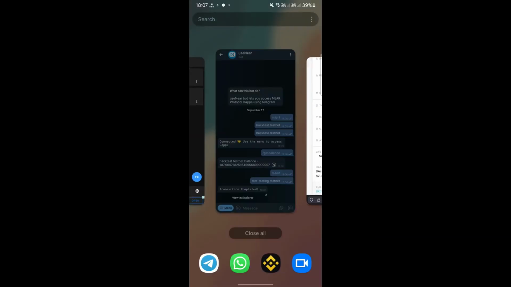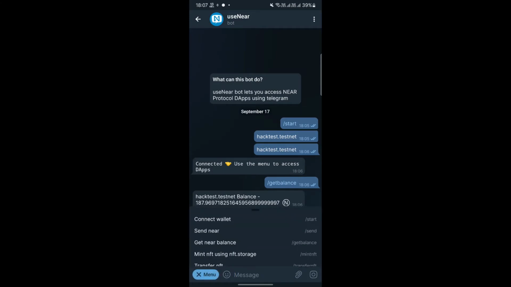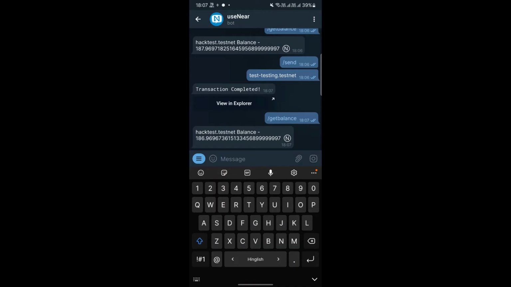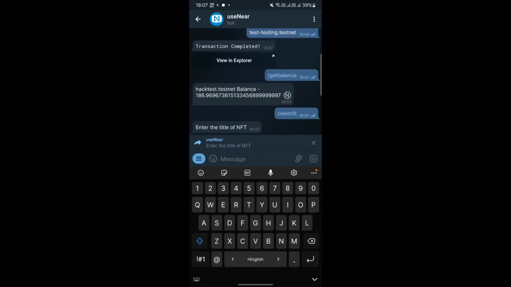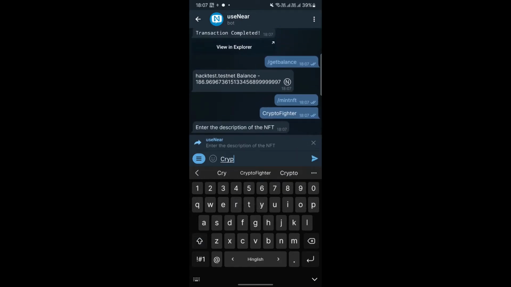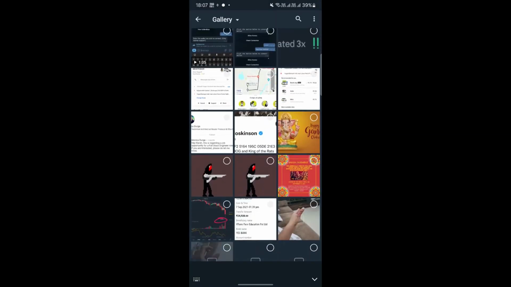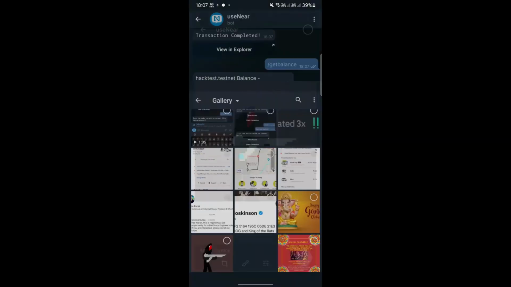Okay, let's go back to the bot. Let's check our balance. You can see we have 186 Near. Okay, now let's try minting an NFT. This is for the nft.storage bounty. I'm gonna type crypto fighter, the title of the NFT, give some description. Now I have this non-copyright image. I'm just gonna choose that. Go next.